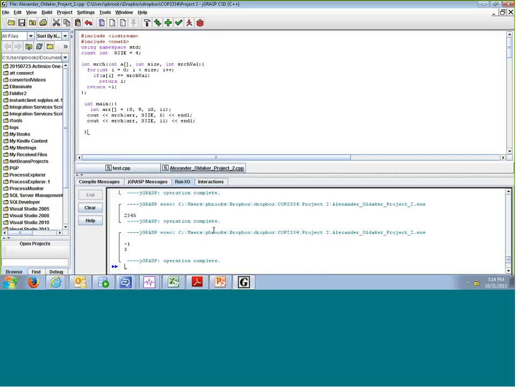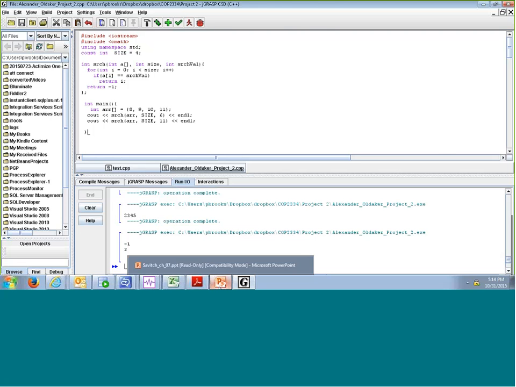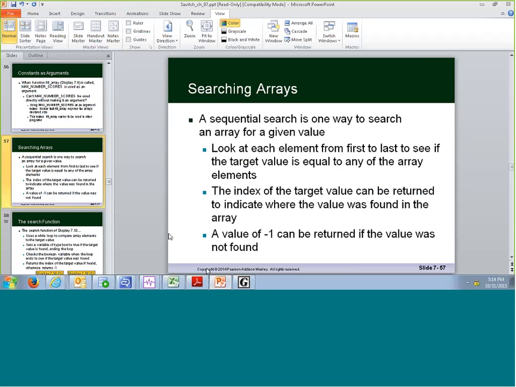We have some techniques such as binary search. They require sorted arrays. This will work on an array in or not in any particular order. So all we're doing is looking first to last to look for a match. Return -1 if it's not found. We return the array location if it is found.